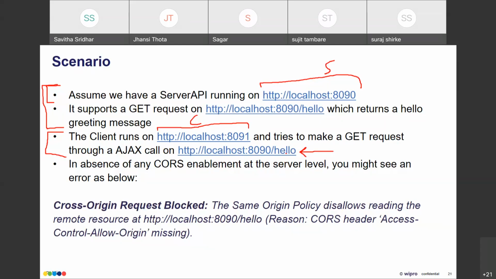And if you have not enabled any CORS for your server program, when the client tries to make a request to this, do you think this should work or this should give me an error? From the client which is running on 8091, it is trying to make an AJAX call on a server URL like this. Do you think it should work or it should not work? You should get an error, which is a CORS error, right?